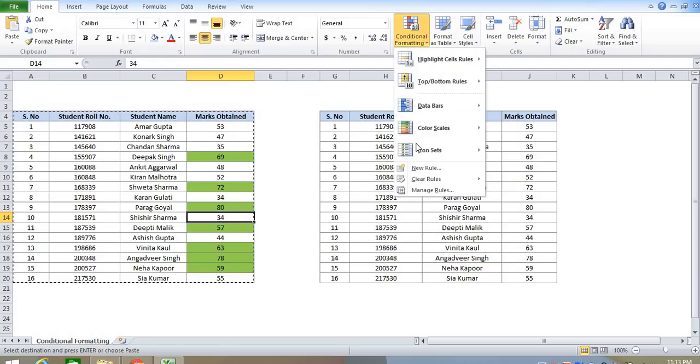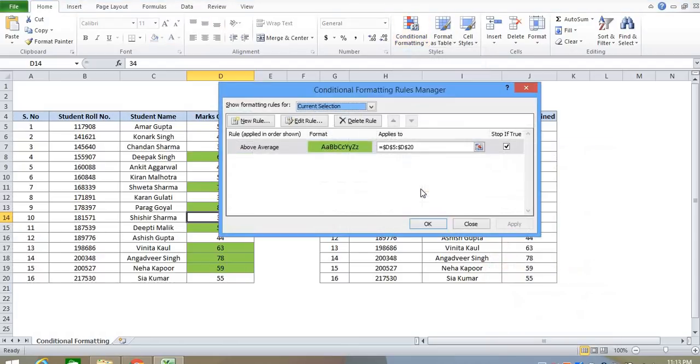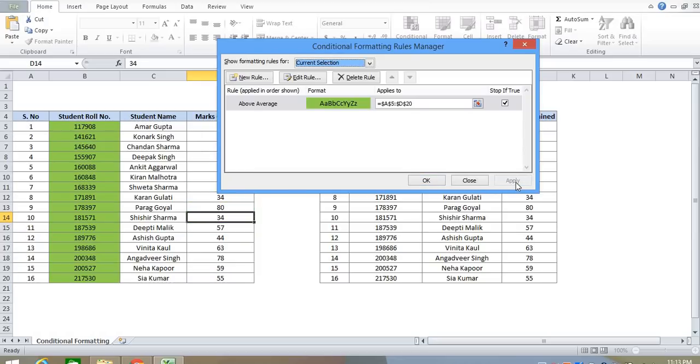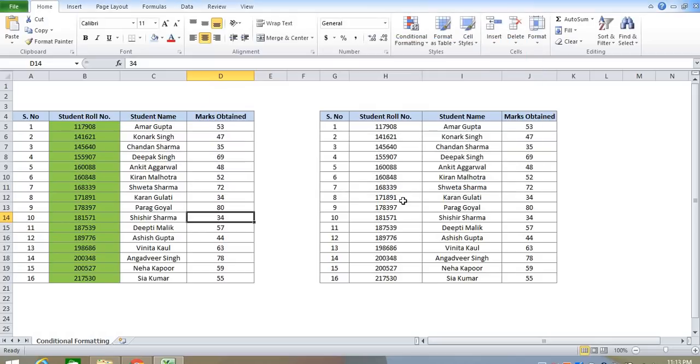Now let's go and see what happens in the manage rule section. This is our manage rule section, and here it shows the apply to area. Even if I go ahead and change my apply to area here and change it to the entire section, still this is not really gonna work, because immediately the focus shifts to student roll number, that being the highest number. But this is not exactly what we want, right? So let's see how will we go about it.